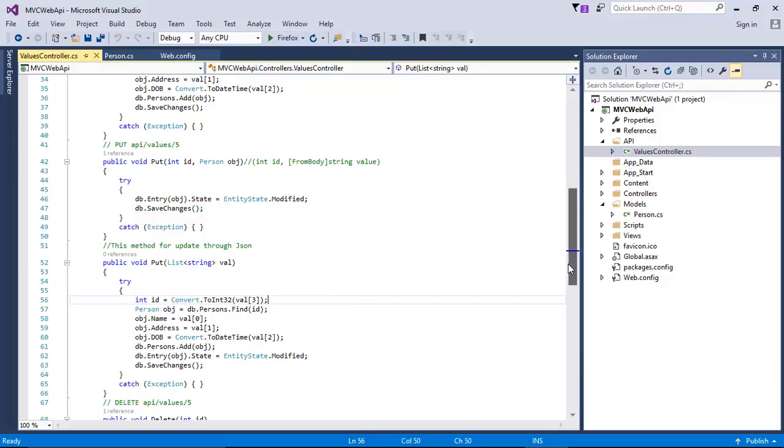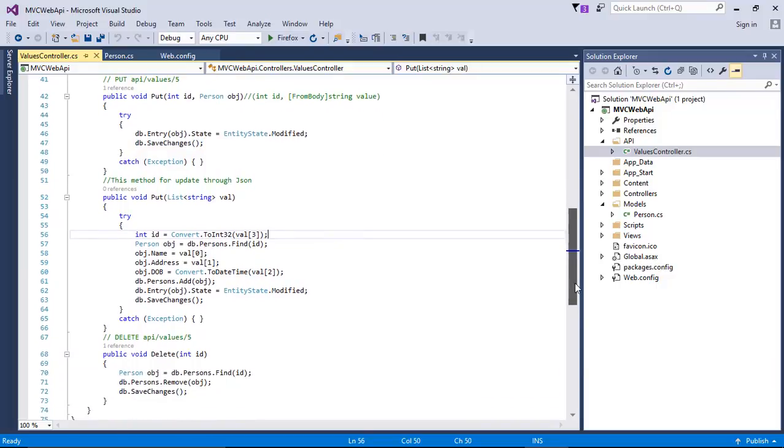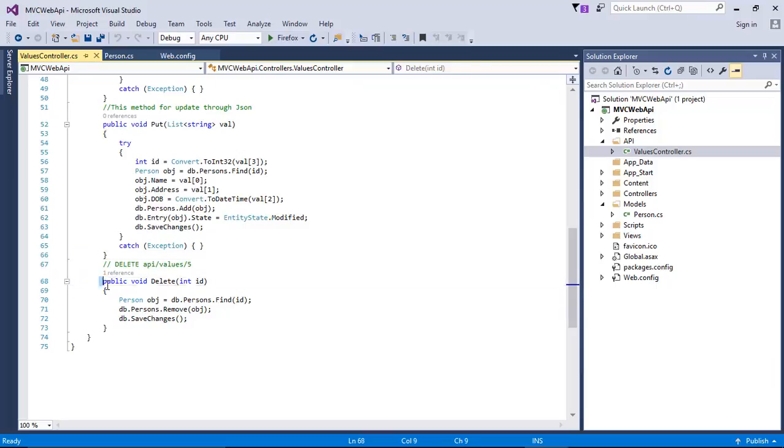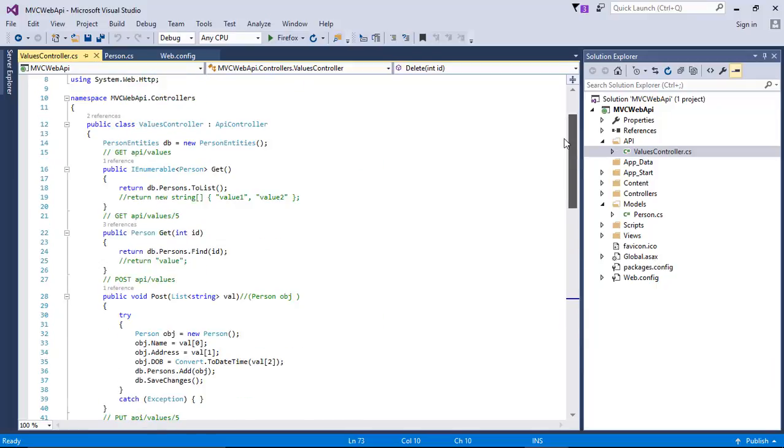It will modify the entity state and it will update the DB. Similarly, this is another put method. You can say this method is update through JSON, so this will behave as a JSON. Last one is delete. This will delete the object, that is, delete the row by ID. Now these are just the methods.